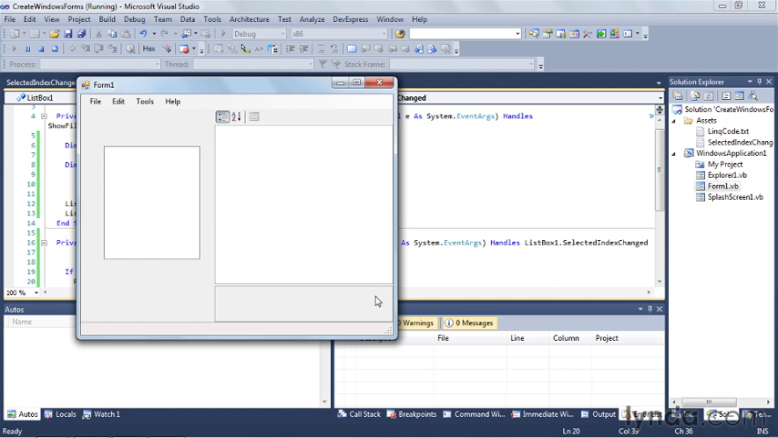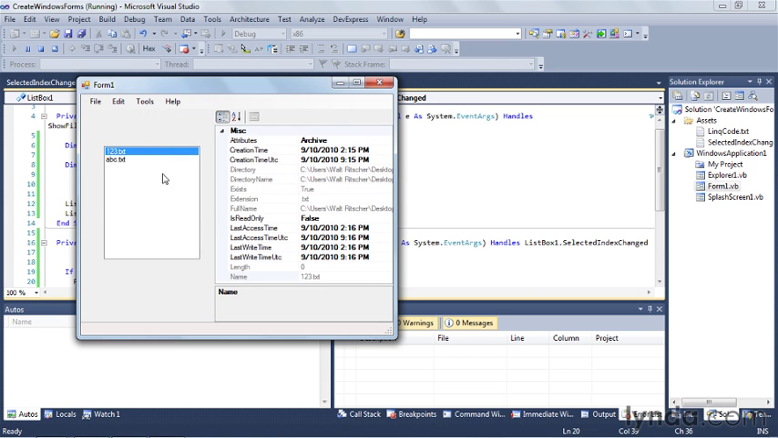Click Tools, Show Files. It found 2 files on my desktop, and when I click on the file, it loads the information into the property grid about that item. For instance, here you can see the file name is abc.txt, and the last time it was accessed was at 2:15 this afternoon. There's a lot more I could show you with Windows Forms, but that's about all the time I have in this movie.